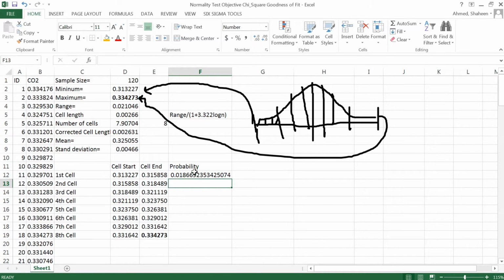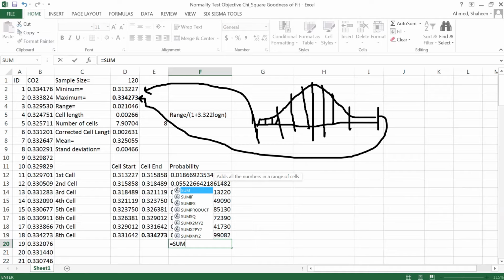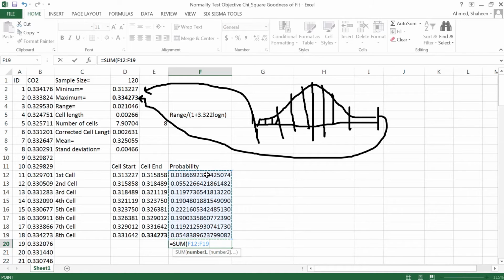This is the area, 0.018. So I'm going to copy all the way down. This should add up to very close to 1. It's not going to be exactly 1, however it should be very close because we are not taking any area before or after that, so it's close enough, 0.97.